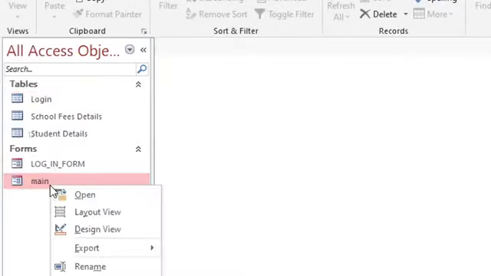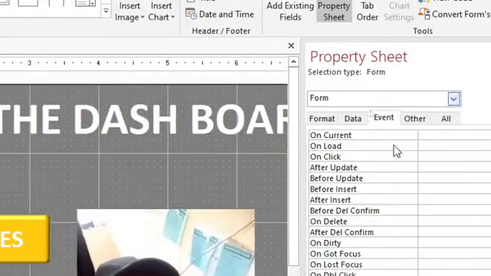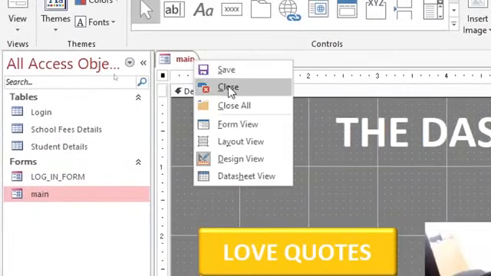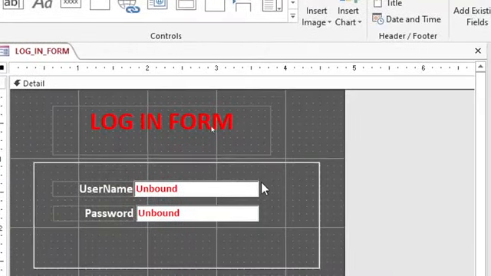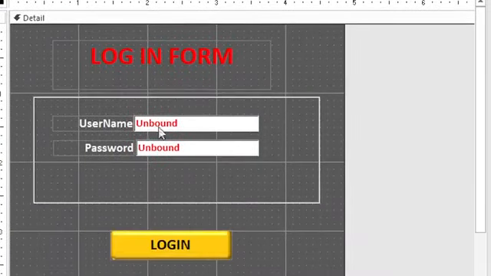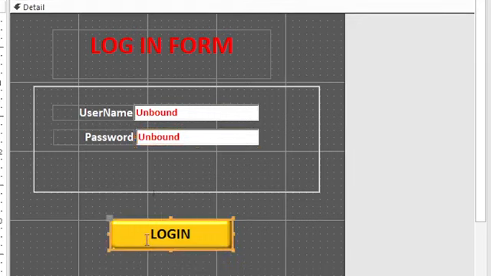Then you need to create this login screen. We need to create this login screen. The login screen you'll create, these are text boxes. You create two text boxes, one for the username and one for the password. You can also include a toggle button, just like I have done.